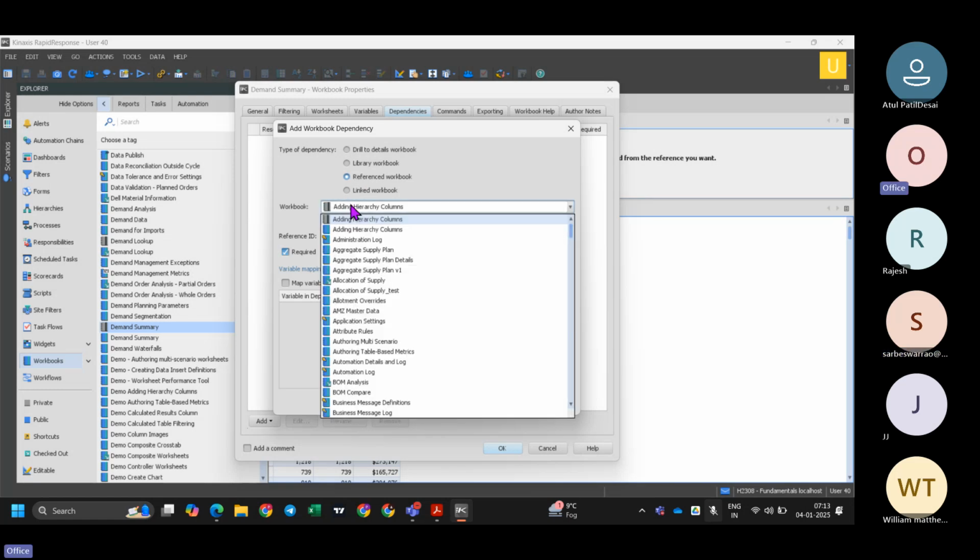To which workbook do I want the reference to be created? Supply summary, right? Type the name of the workbook and apply. By typing, the name will also pop up. Now, the thing is, supply summary is based on a different table than this workbook. So supply summary may not be compatible with this one.